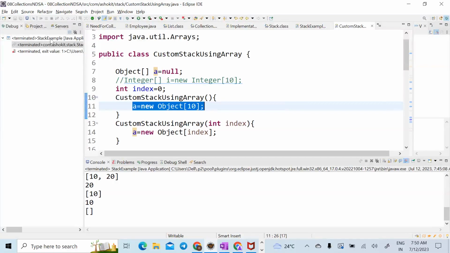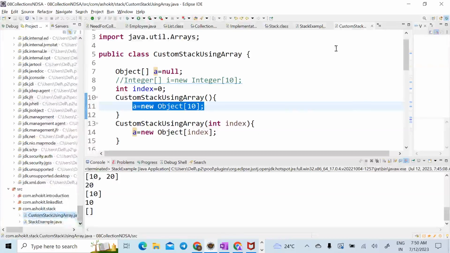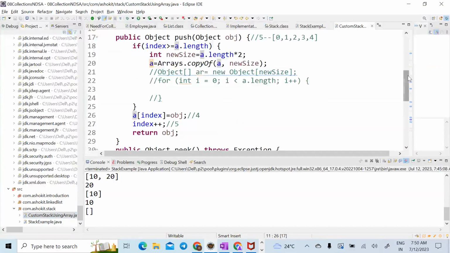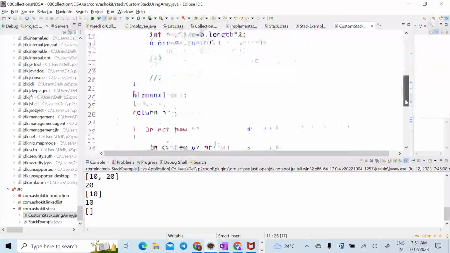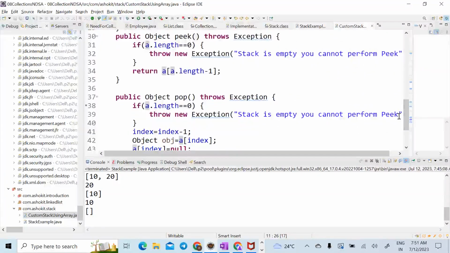Thank you. So now, in my custom stack, what is a stack? When can I say it is a stack? When can I call any data structure a stack? Whenever it is implementing the pop method, peek method, push method, correct? That means if the data structure is implementing last in first out behavior, can I call it a stack?